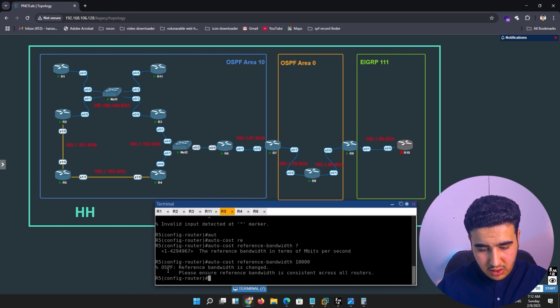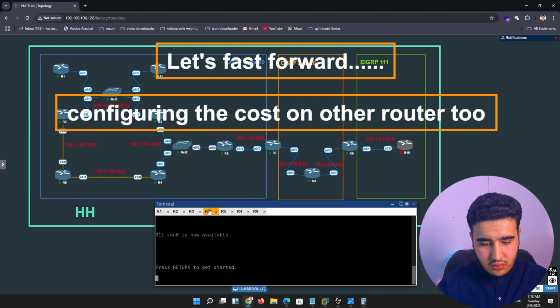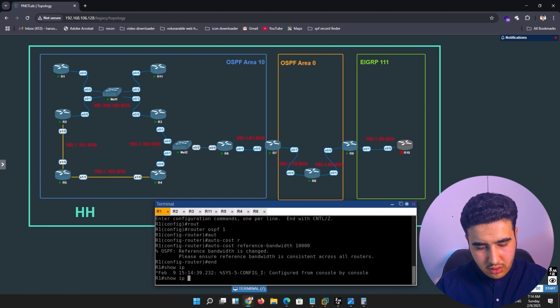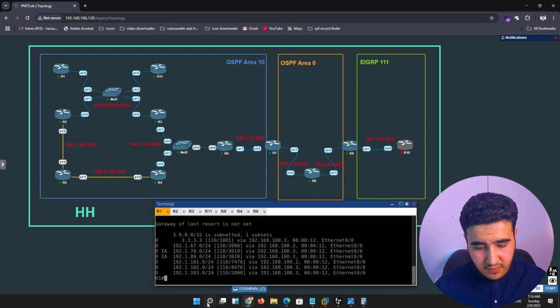As you can see in here, it gives me a warning: please ensure that the reference bandwidth is consistent across all routers. So if I change the auto cost reference bandwidth in R5, I have to change it in all the routers in the area that I have. So let's come to R4. Let's end this. Show IP route OSPF. As you can see, I have changed the auto cost reference bandwidth of this one.